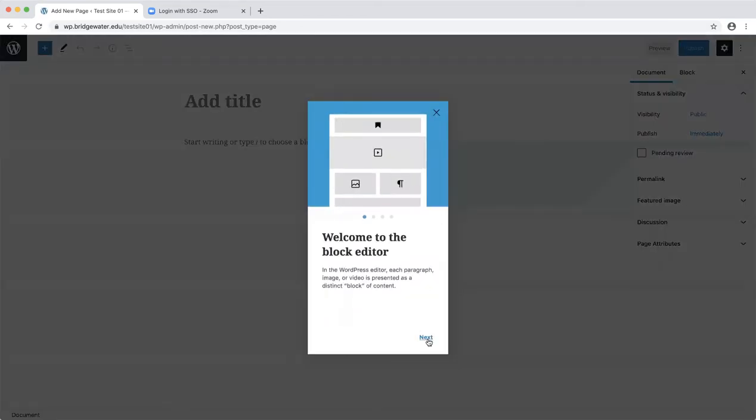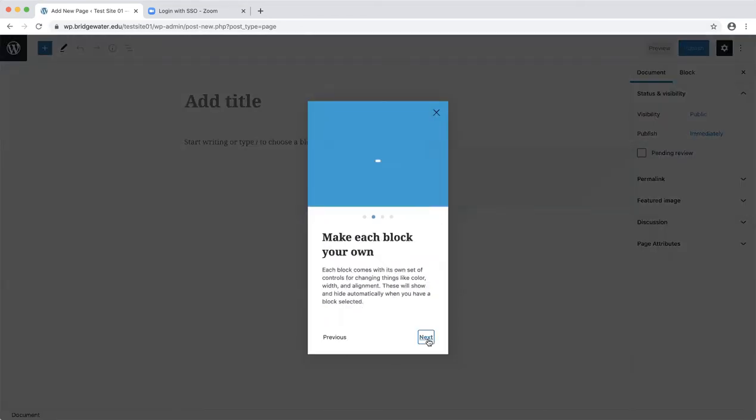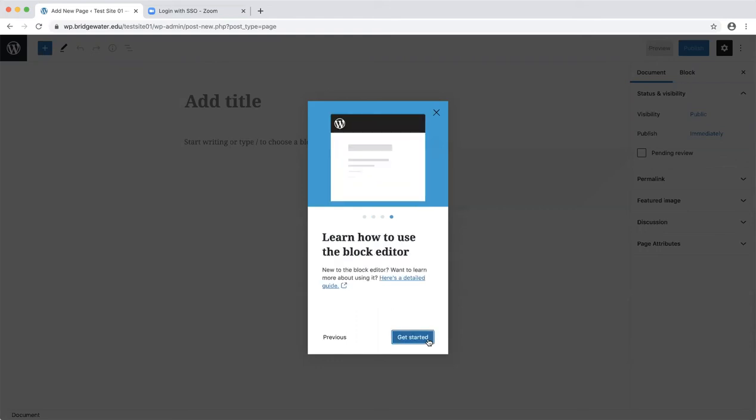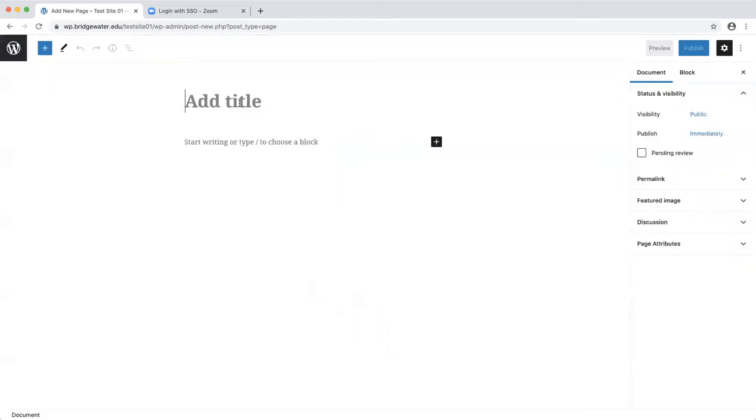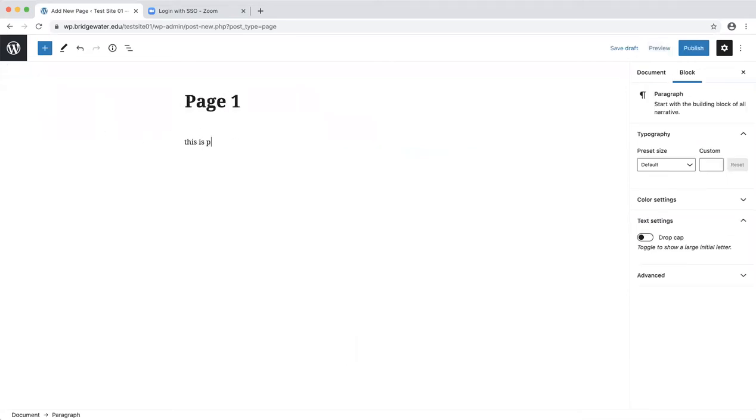Here's a tutorial on how to use the block editor for those of you who don't know. If you want to read that, you can just pause. So from here, I'm going to make a title. This is going to be page 1. And we're going to put some text in. So this is page 1 of the WordPress.